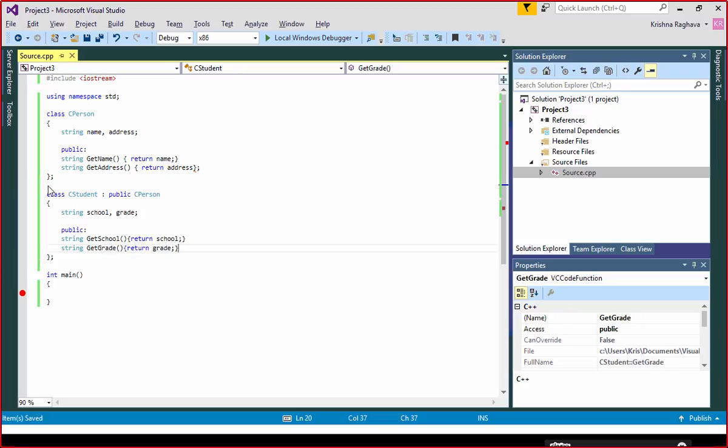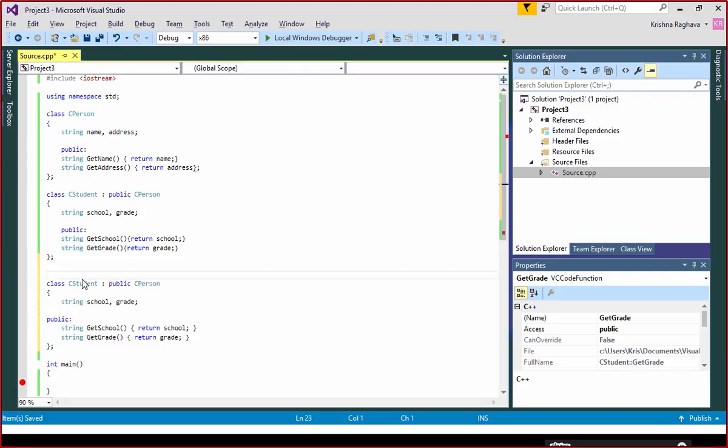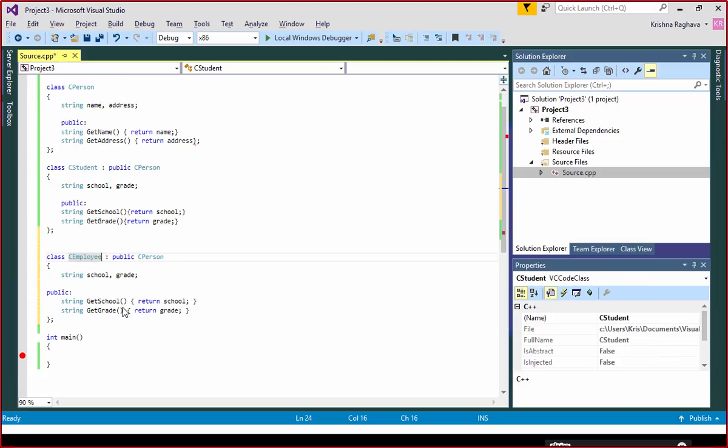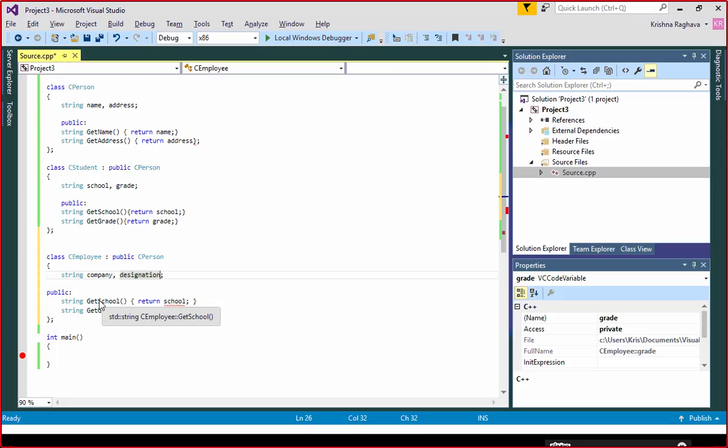Similarly I have another class called employee. For employee we have company name and designation. So similarly we have getCompany and getDesignation.